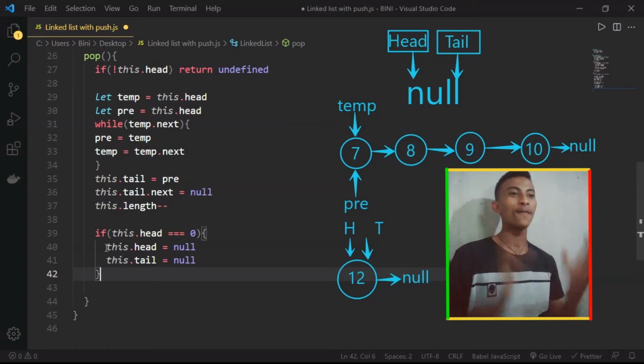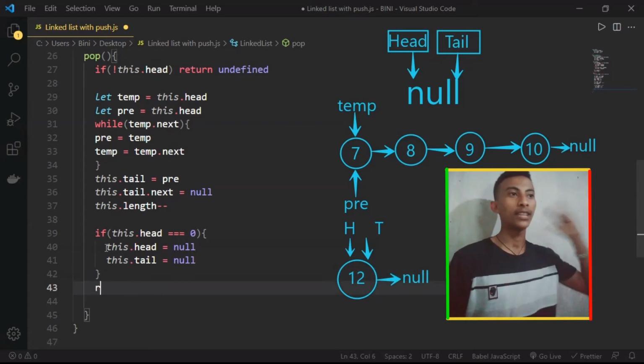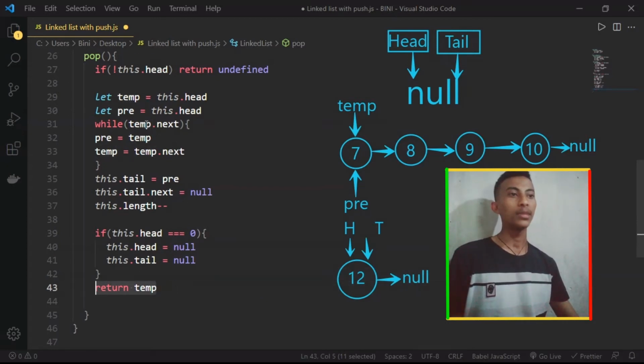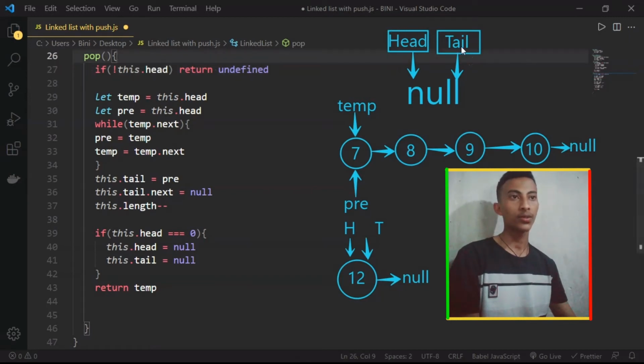Finally, we have to return our temp, our popped out value. So now we have finished the implementation of the pop operation in a linked list. I hope you understand how this logic works a little bit. I'm not perfect, but I'm trying to explain how these three scenarios are important while you're working with a pop operation.